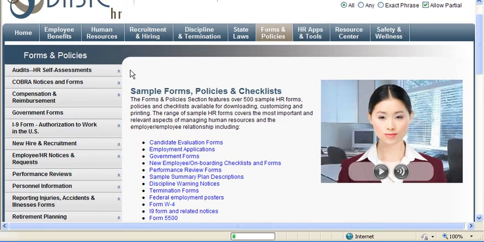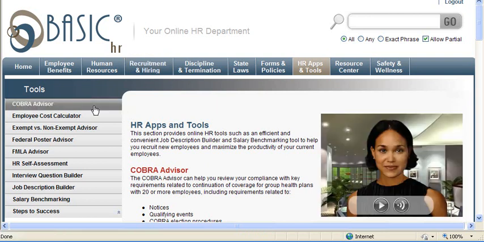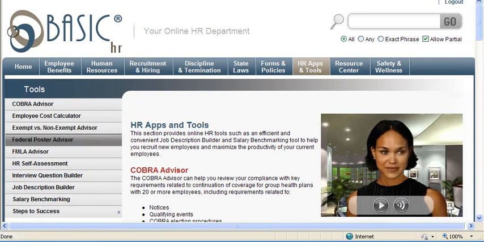The HR apps and tools feature puts you in touch with our COBRA advisor, all online. Want to determine if you've got an exempt or non-exempt employee? We can help you with that. Federal Poster Advisor, FMLA Advisor.